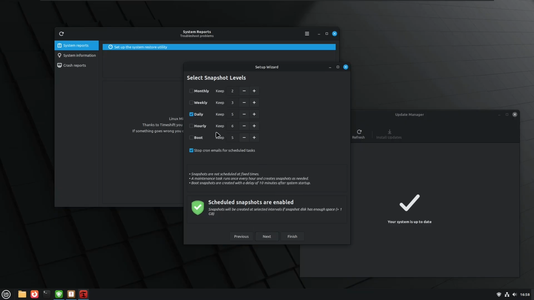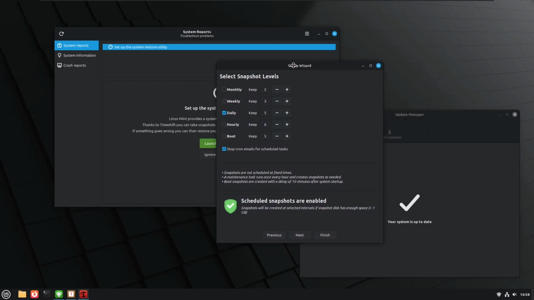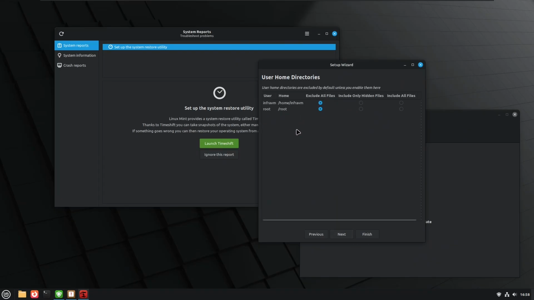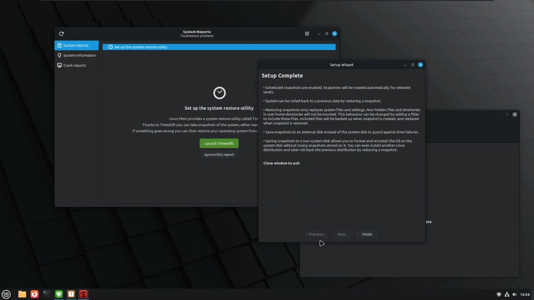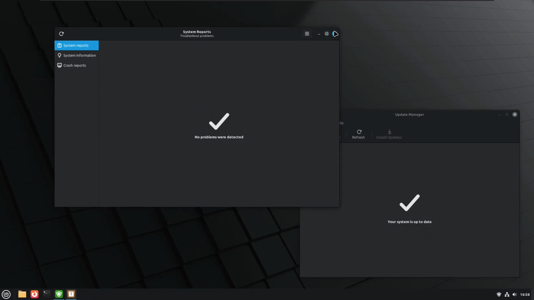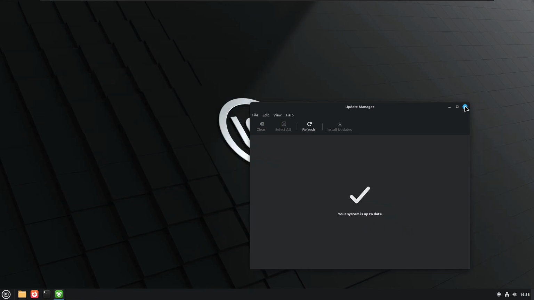I'm not going to actually do snapshots because this virtual disk is already tiny, but I'll just go through this to show you. When it does it, you can include whatever folders you want, and then now we can turn it off because this VM isn't going to last long enough for a snapshot to be made, so I don't care.